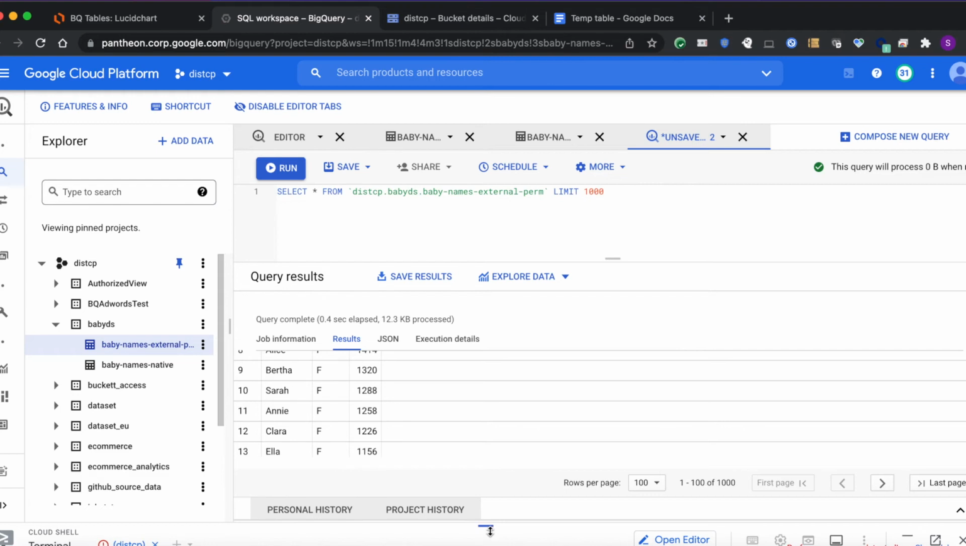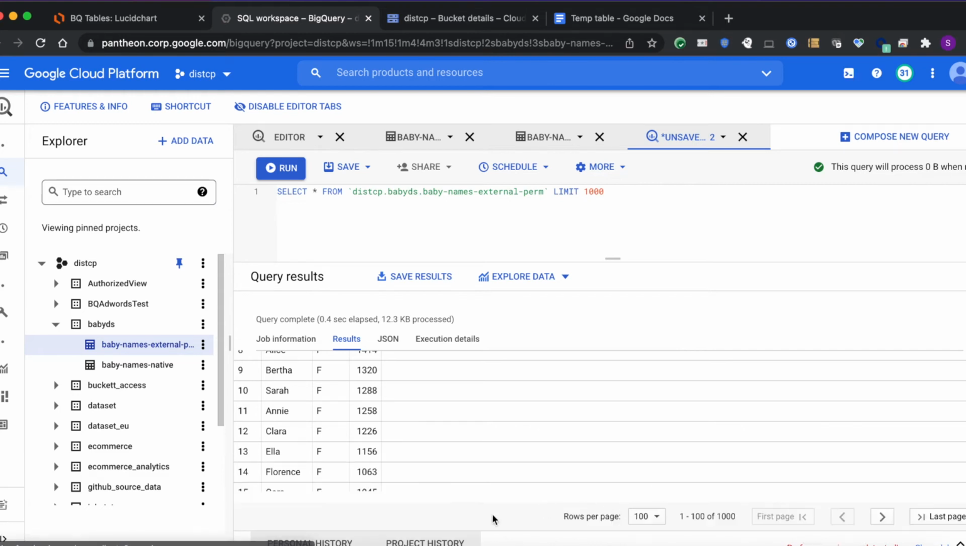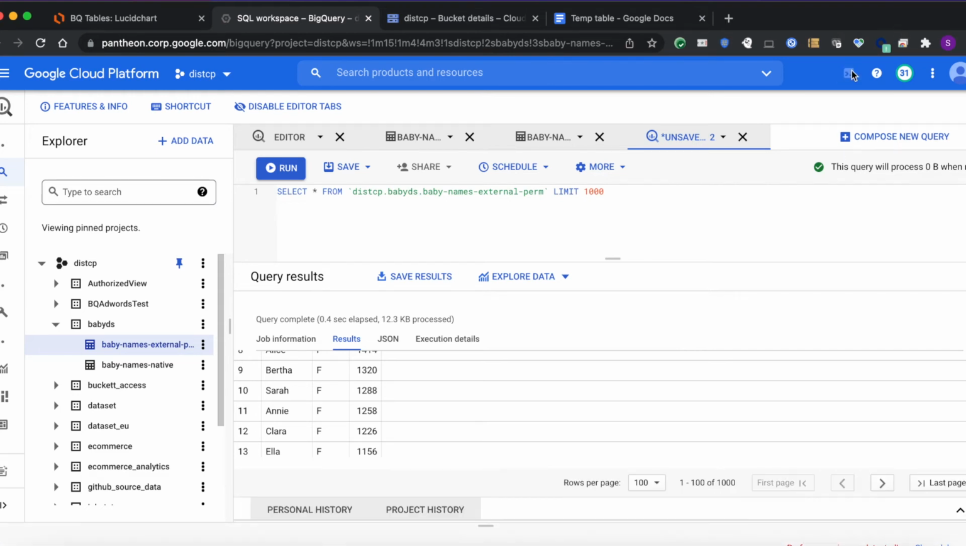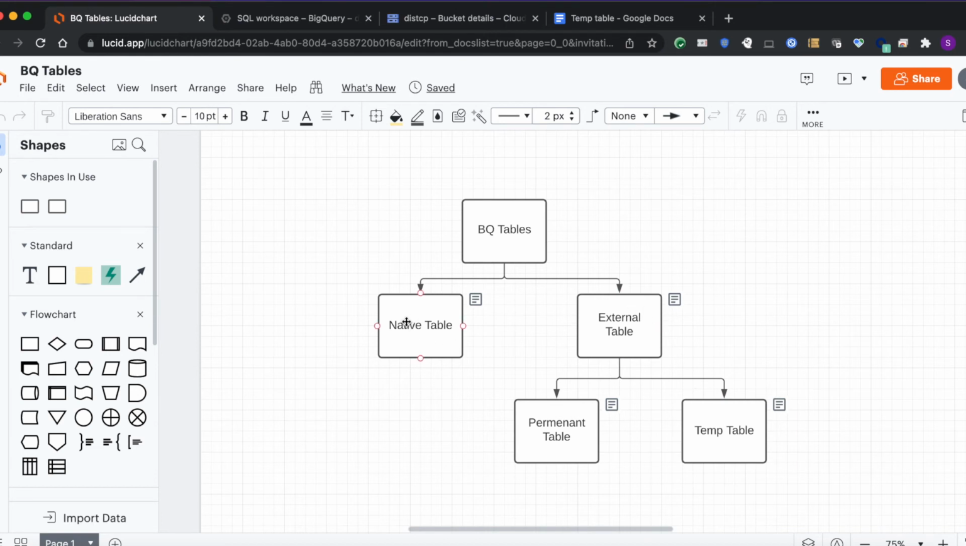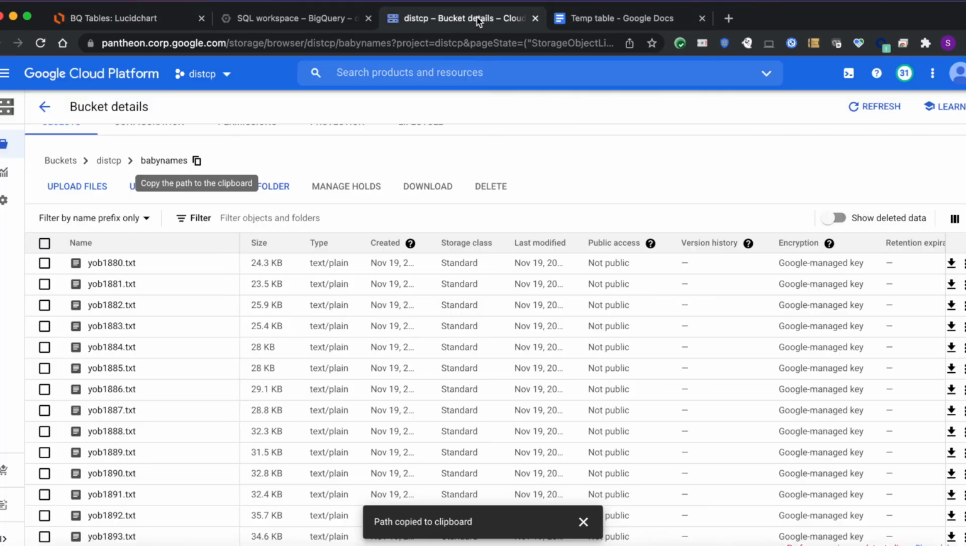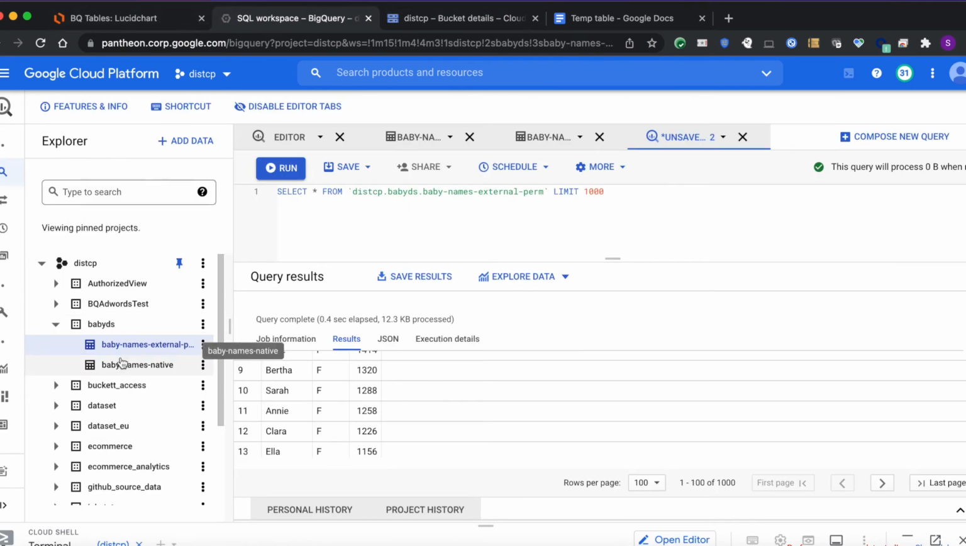Now I'm going to show you how to do the temporary table, the one we talked about here. We talked about the native table before, and the external table, that is a permanent external table, and then the temporary table. These two, the native table and the external table, get created inside the baby data set. Now, for the temporary table, we cannot do it that way.